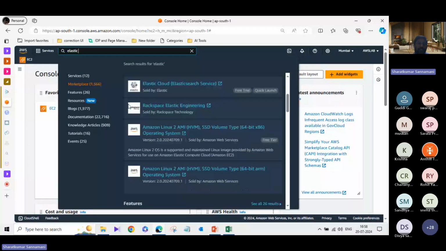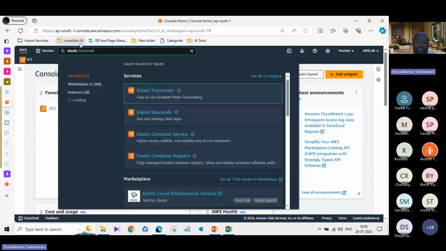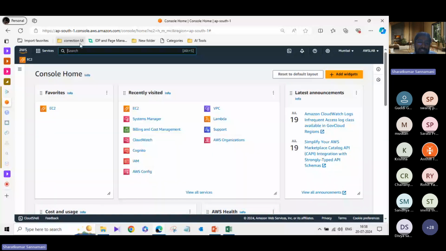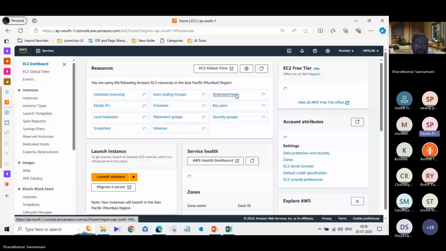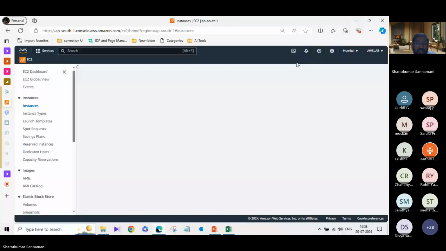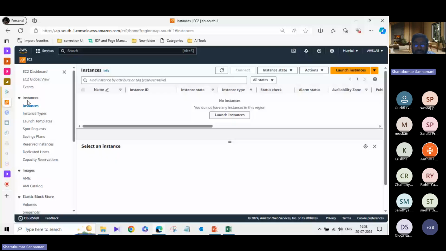Today we will show how to create an EC2 instance. What is an EC2 instance? It is a server. EC2 means Elastic Compute Cloud. It is the virtual machine. We explained the virtual machine term, no? The same virtual machine term in AWS is called EC2. Currently I'm in the Mumbai location. So I went to EC2 and I'm creating one EC2 instance.